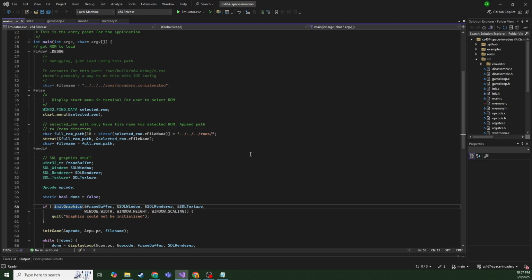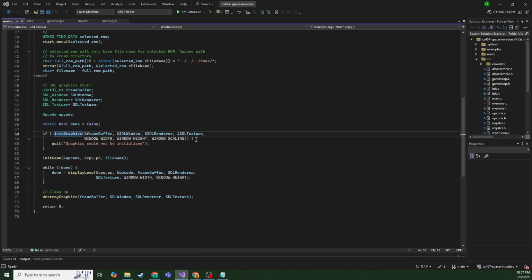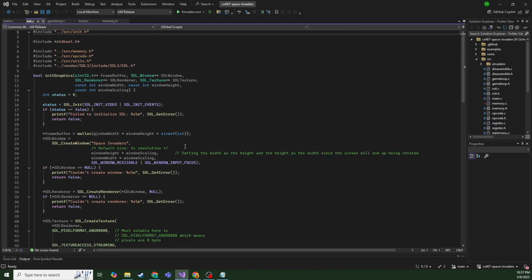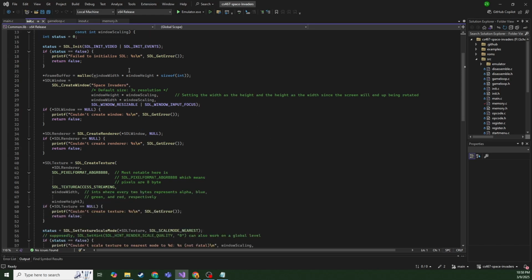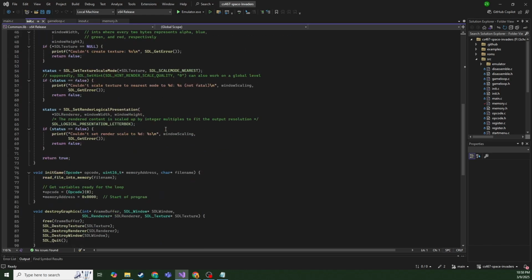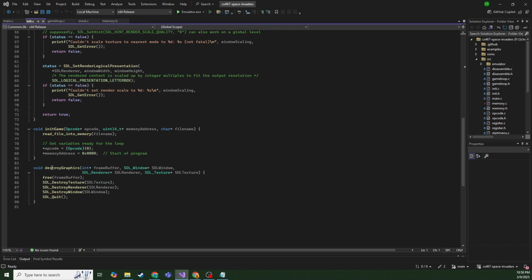Here's the main file of the program, basically initializing stuff, displaying it, and then destroying it. So we'll look at initializing. Most of this was me with some help from Benjamin. We're basically initializing all the SDL stuff, all the game stuff, and then here we're cleaning it all up.